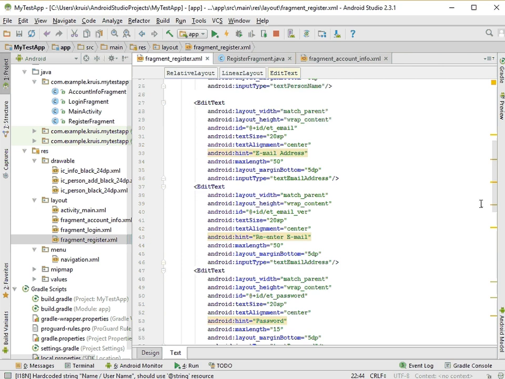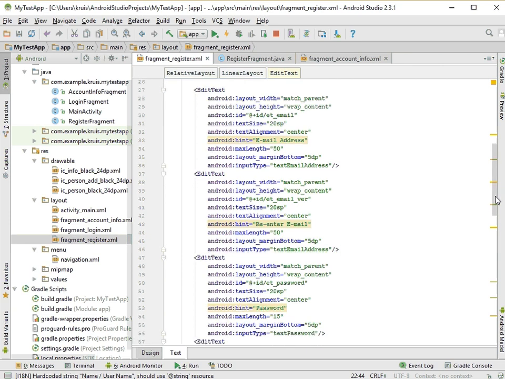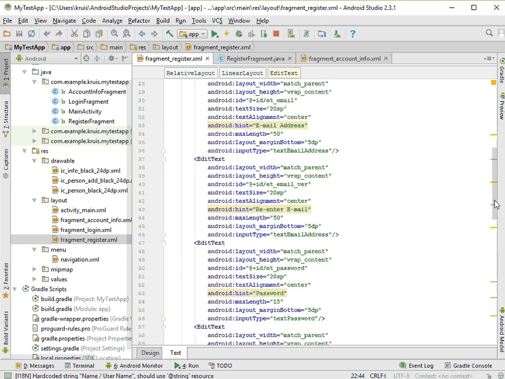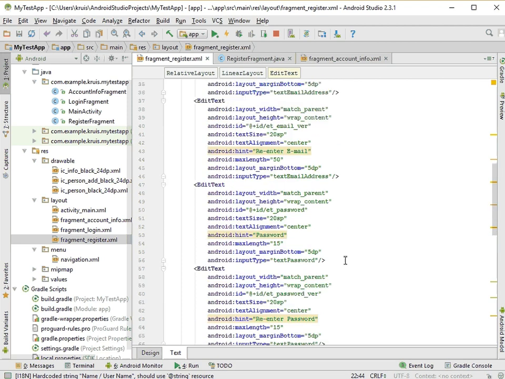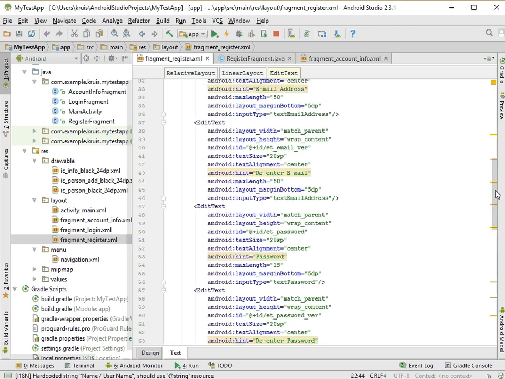As far as if you had a phone number, it would bring up the actual little keypad for a phone, and then password down here, text password input type. As you type, the numbers turn into dots, so people can't see your password.